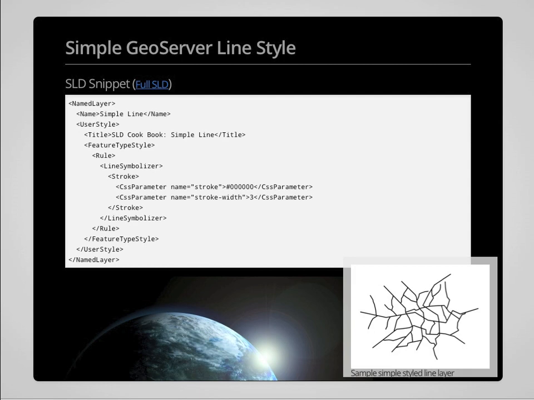If we look at the next example, here we're defining a very simple line style for a source data set, where again, we have a link to the full styled layer descriptor on this page so you can see the full document and experiment with it yourself, including the header and the closing tag. Here we're again just focusing on the snippet for the named layer element right here, where we've given a name to this style of simple line. And then we start to define the user style block, where the title of this user style is just SLD cookbook simple line, as this has been extracted from the GeoServer SLD cookbook.